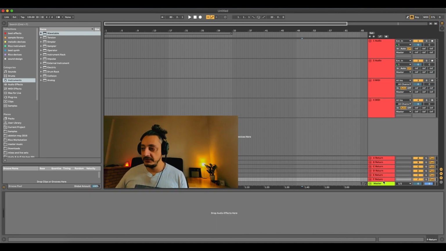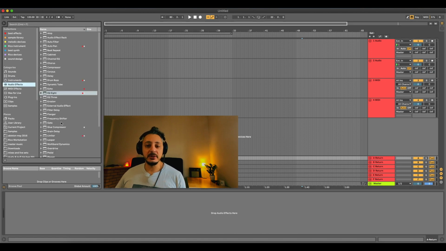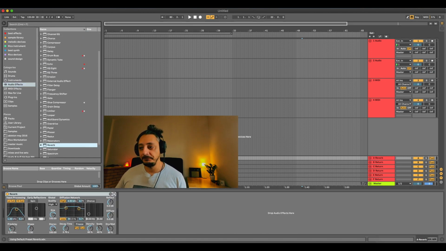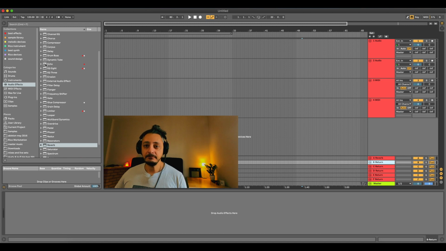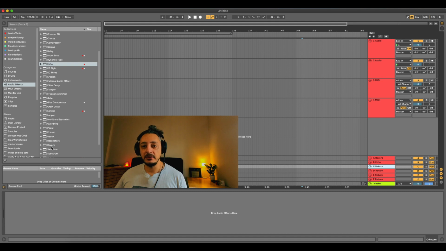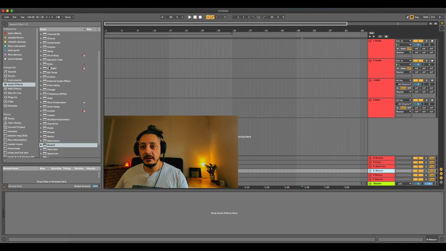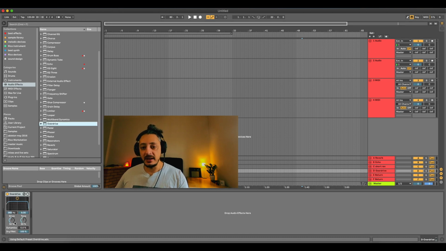So let's create 6 return channels, for example. And I usually personally like to have, as the first one, a very open reverb with the wet maximum at 100%. The second one, I like to have an Echo plugin. Then I also like to have a very short reverb, which I usually use for snare and percussive elements. Then here I like to have an Overdrive plugin that gives a little bit of distortion.